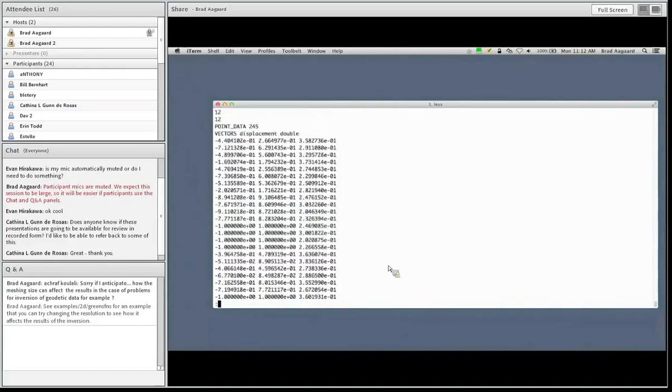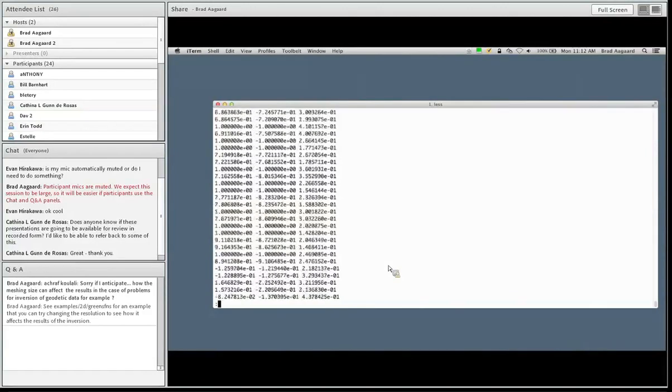So here's my point data. I have 245 points. It's going to be vectors, so that's the 3 components. The name of the field is displacement. So I have 3 floating point values for every single point. And so that was it for that field. And so state variables will have cell data as well, but no point data. Any other questions?